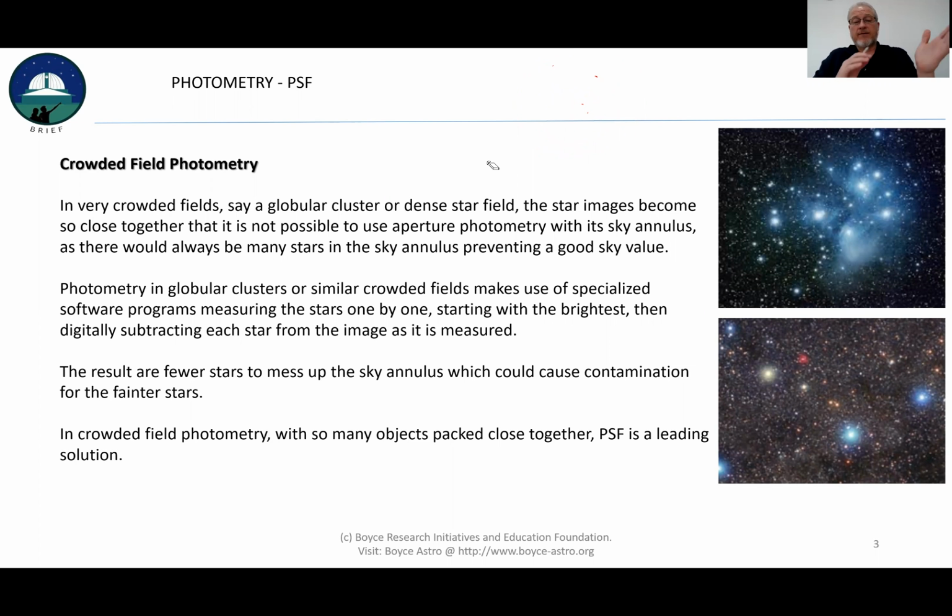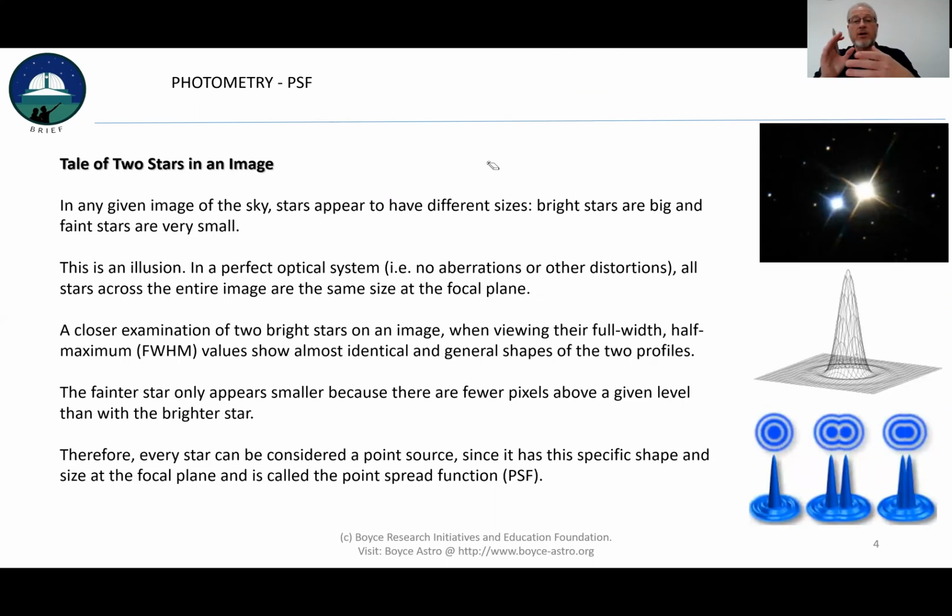The result of PSF is that it gives you fewer stars to mess up the sky annulus by doing a subtractive method. In crowded field photometry with so many objects packed together, PSF is a leading solution. So let's look at two stars in an image.